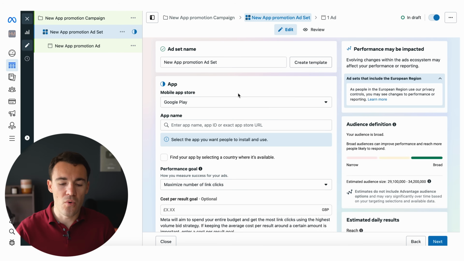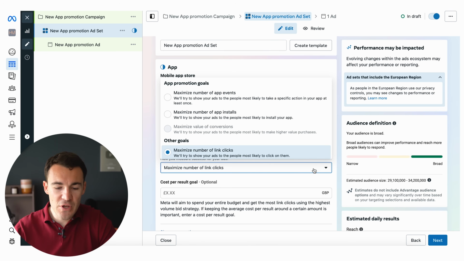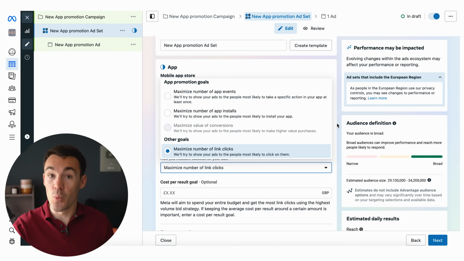Now, app campaign setups are a bit different to other campaign setups because of where you're sending people through. There are all sorts of different settings and things like that. Not going to worry about those. I want to talk about the performance goal here. So we've got a few interesting things that you can do if you are promoting an app when it comes to performance goal. The default here has been maximize number of link clicks, and that's because we don't have an app set up within this ad account.